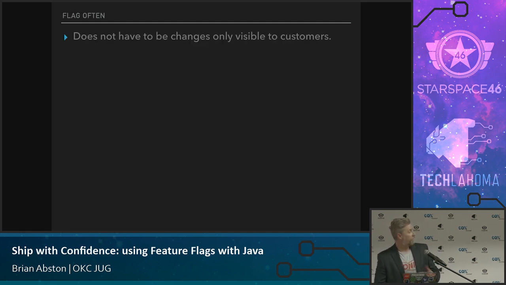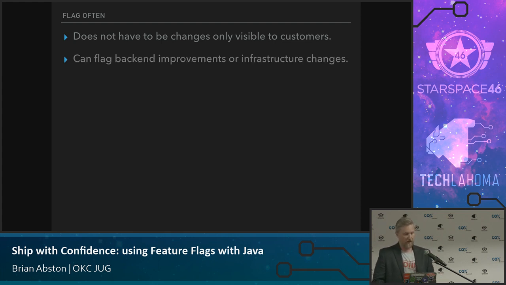And so you want to flag often. It doesn't have to be changes that are only visible to customers. You can flag back-end improvements or infrastructure changes. So say you're switching from Postgres to another database. You can feature flag those connections in your software, and then slowly start rolling out, switching people to your new database. So you have some on the old and some on the new, and then once you're confident in your changes, you can then release the gates and let everybody in.